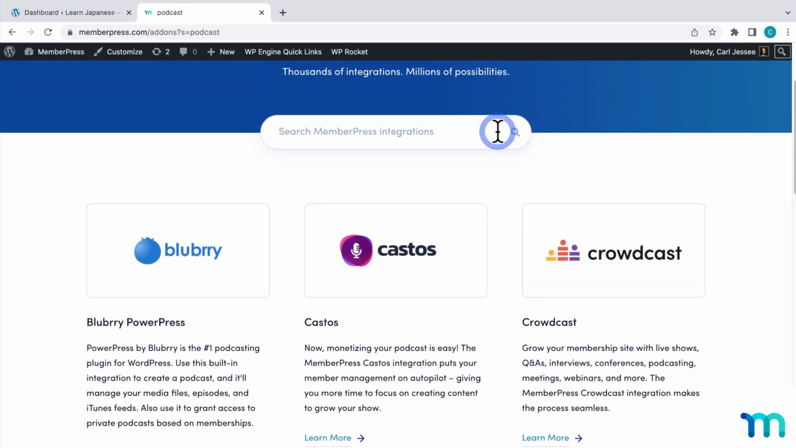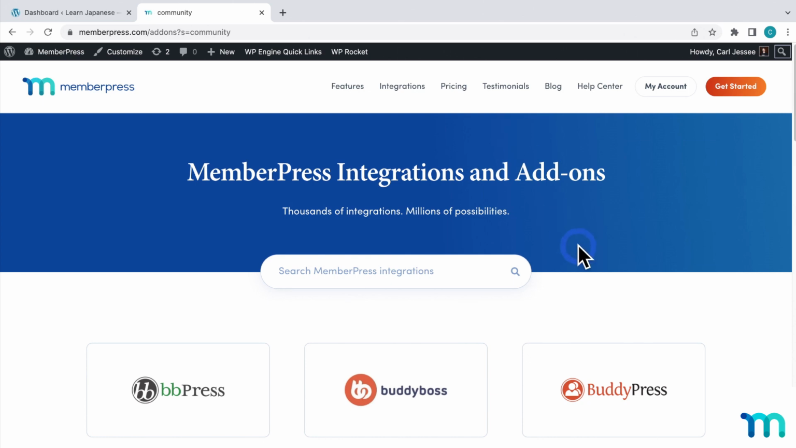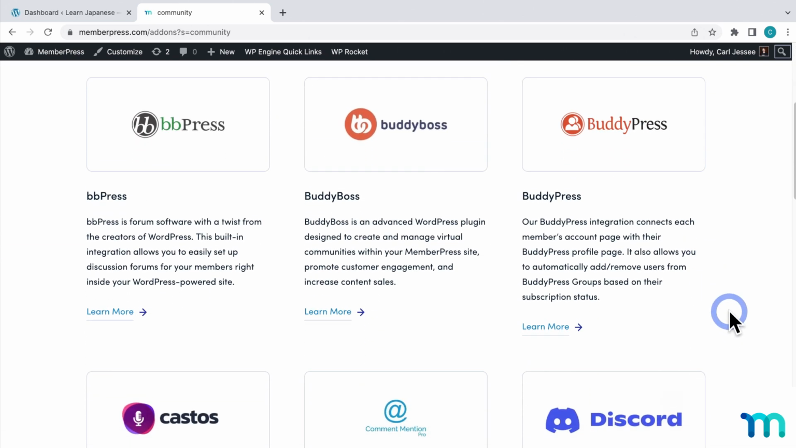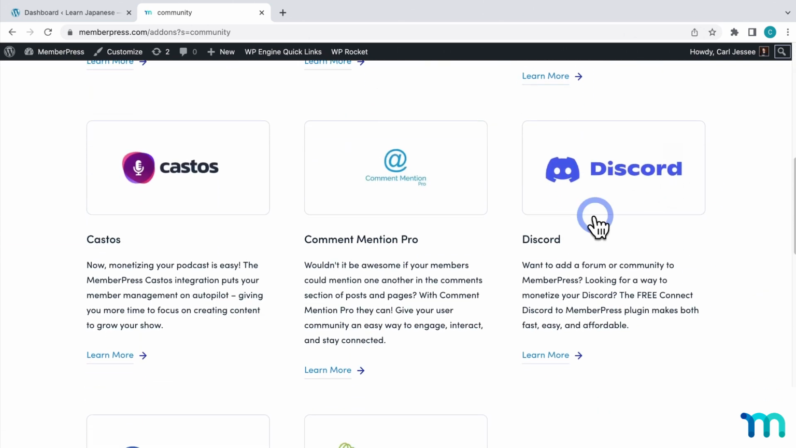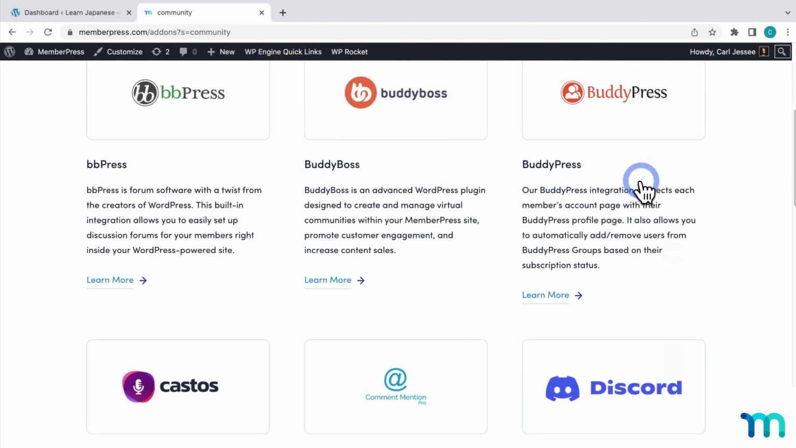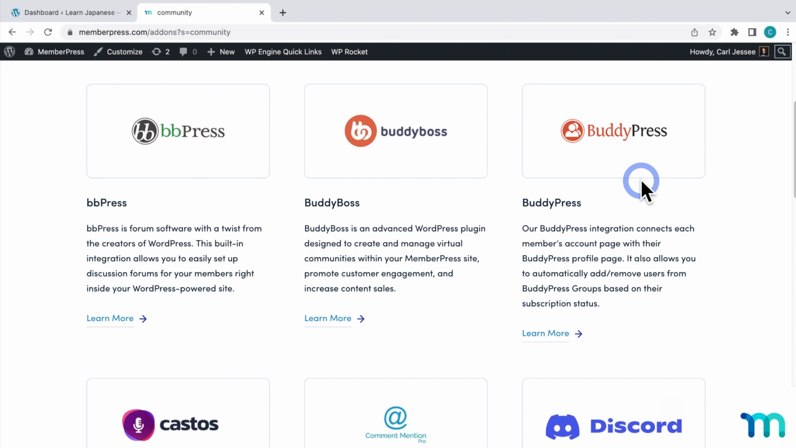So here, if I just type community, you can see some options available to sell community forums. And we even have a Discord integration. So you can even sell access to private Discord servers. And it's actually pretty cool, so it automatically removes people when they stop paying.